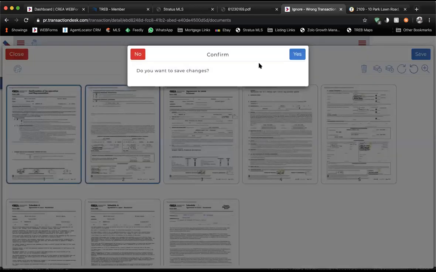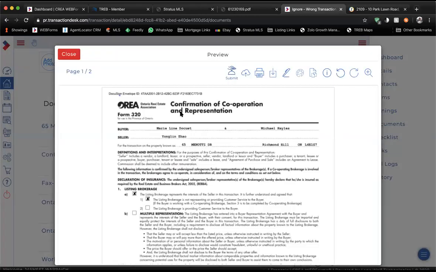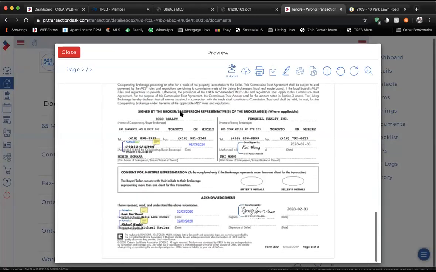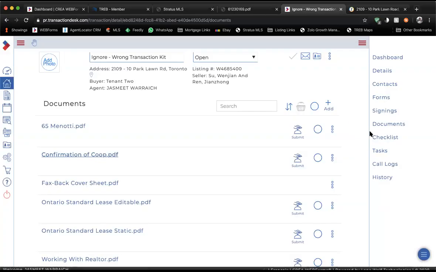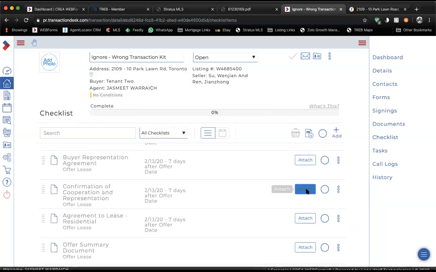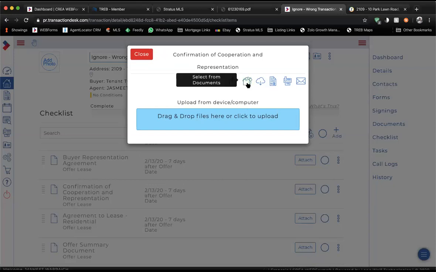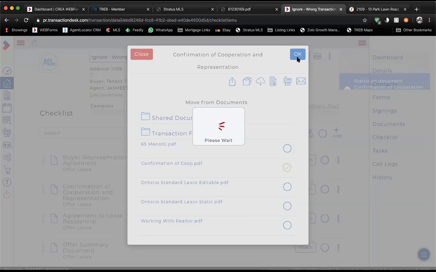And let me just show you. You can see here confirmation of co-op as PDF. If I click on this, it's just going to be those 2 pages. And now you can submit this by going back to checklist. I know it's a little bit complicated, but you go back to checklist, and you can click attach, click select from documents, select the file, and click OK.